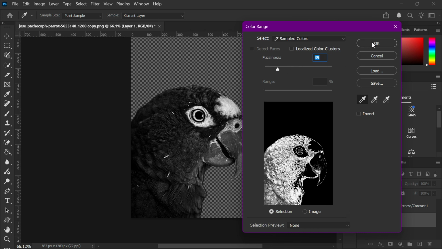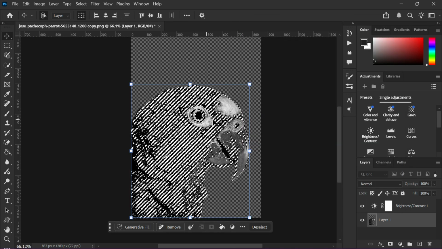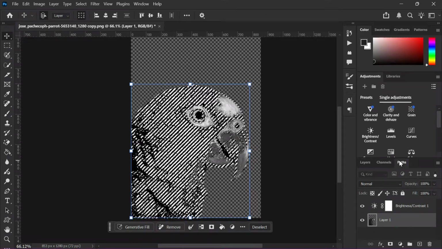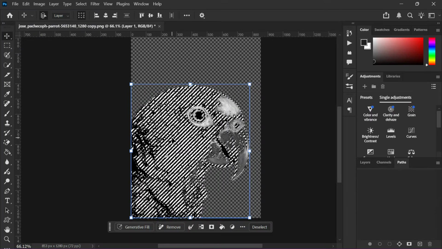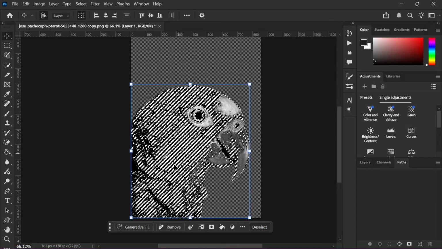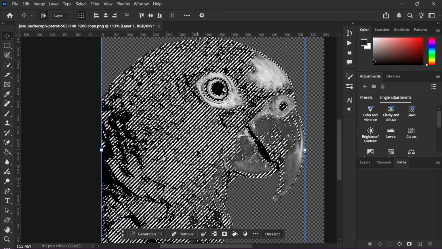If the selection is not perfect, you can adjust the fuzziness slider to increase or decrease how much of the image gets selected. Increase it if parts of your shape are missing, or decrease it if too much of the background gets selected. Once you are happy with the selection preview, click OK. You will now see the familiar marching ants around the object, which means Photoshop has successfully created a selection.